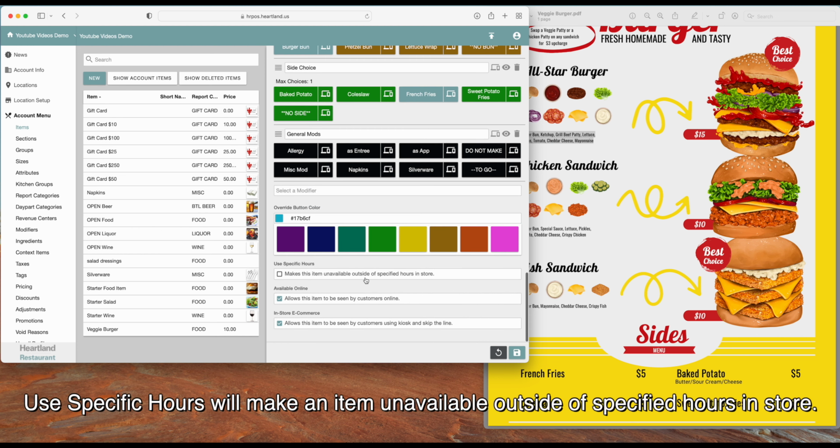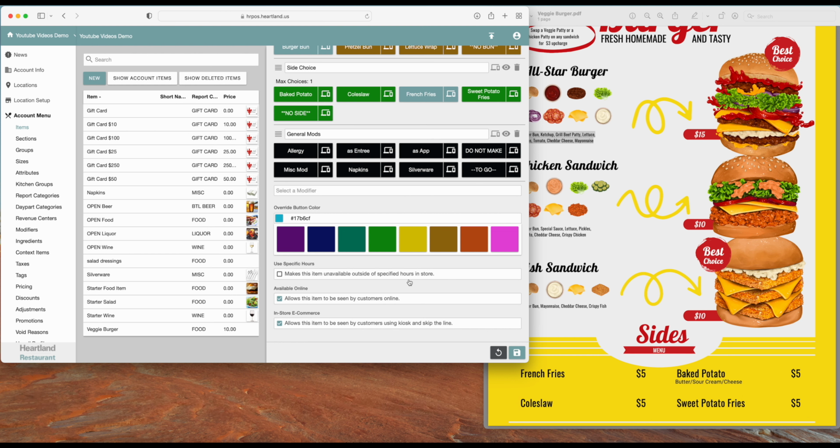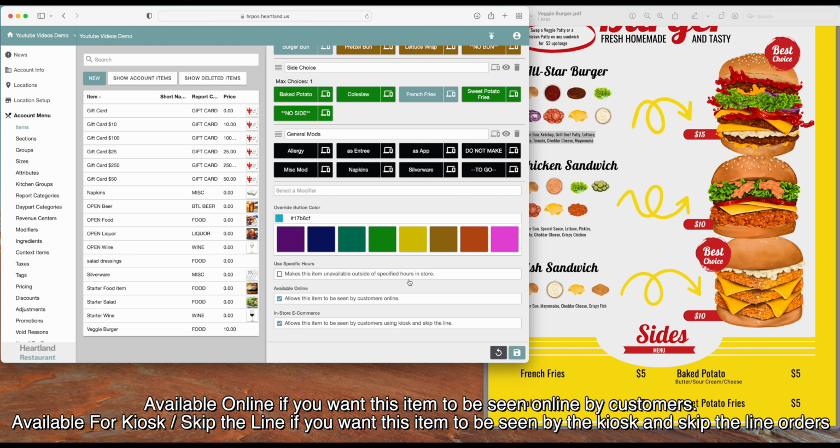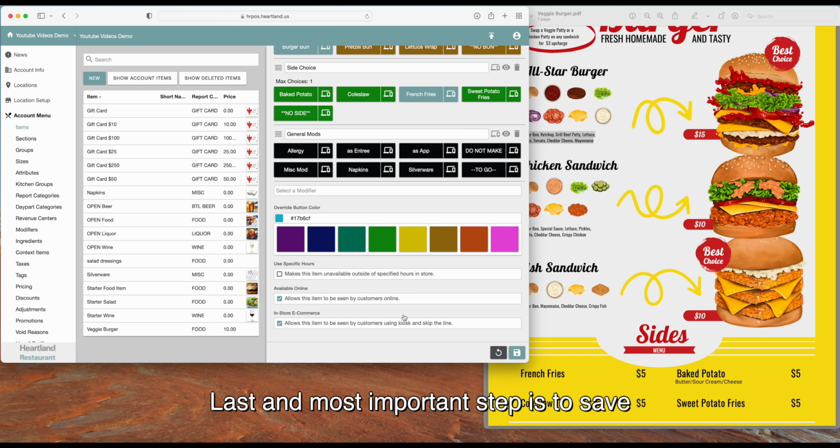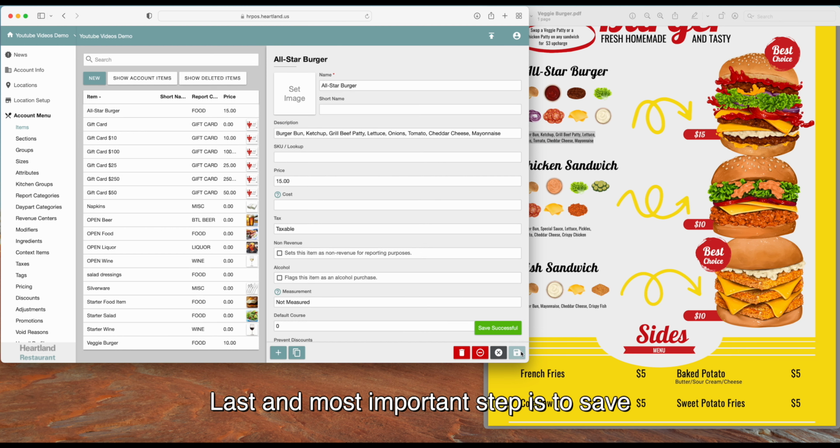Using specific hours will make an item unavailable out of specified hours in store. Available online is if you want the item to be seen online by customers. Available for kiosk, skip the line if you want this item to be seen by the kiosk and skip the line orders. And finally, the most important step is to save.